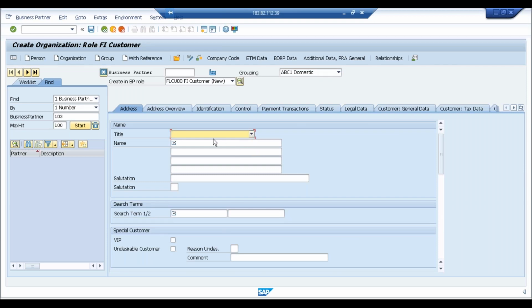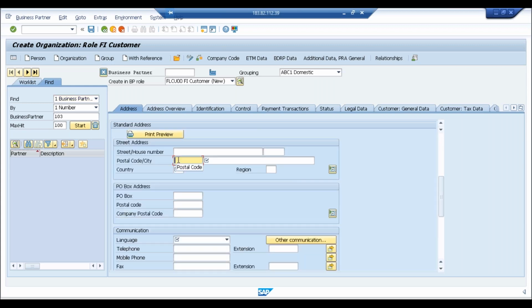Provide your information here, the customer's information. So this is a company. Let's say this is Amazon. This is a mandatory field, so I'm entering something. Then in the address information, these are the fields which are mandatory, so I just need to enter this. Country India and language English. So these are the mandatory fields from the general data point of view.